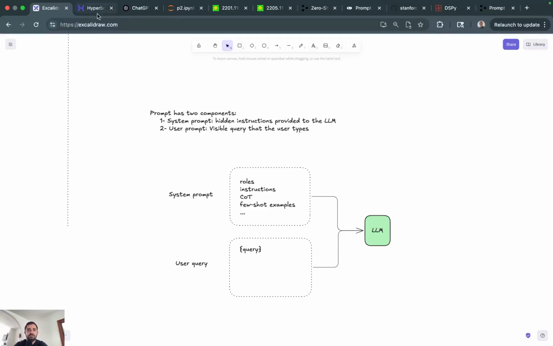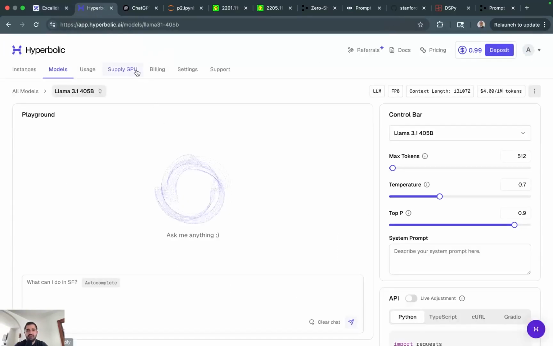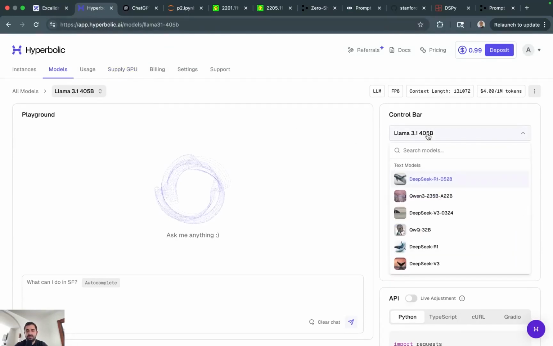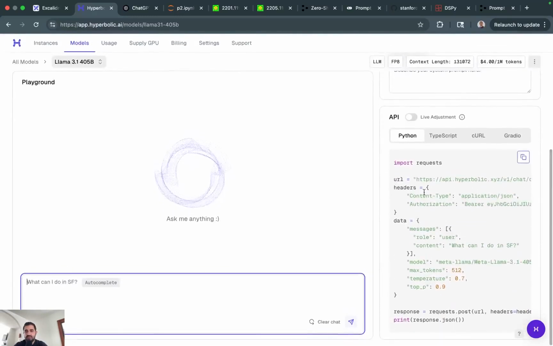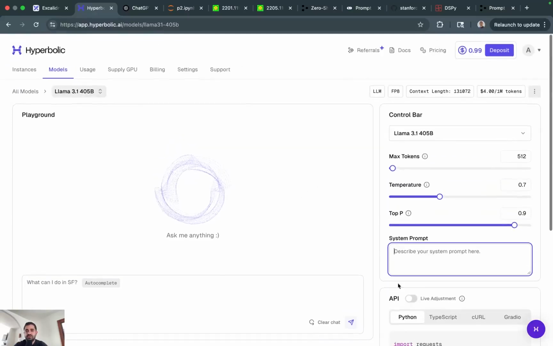And if you go to ChatGPT and all other major chatbots, they have a place to specify your system prompt. Also here in Hyperbolic, if we switch to a model like Llama 405 billion, there should be a place where you can specify a system prompt. And I think it's here. It says to describe your system prompt, and then you can include all your instructions, role-specific prompting, examples, and anything that you have in mind here.